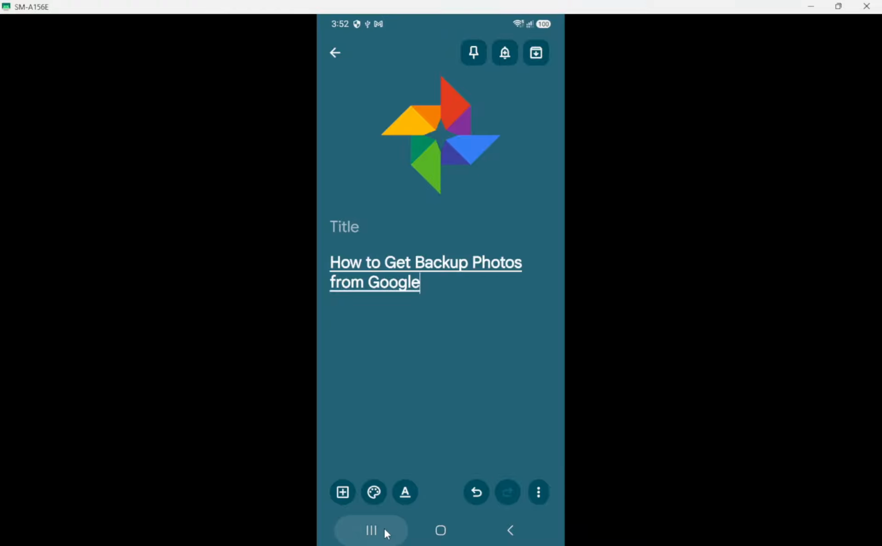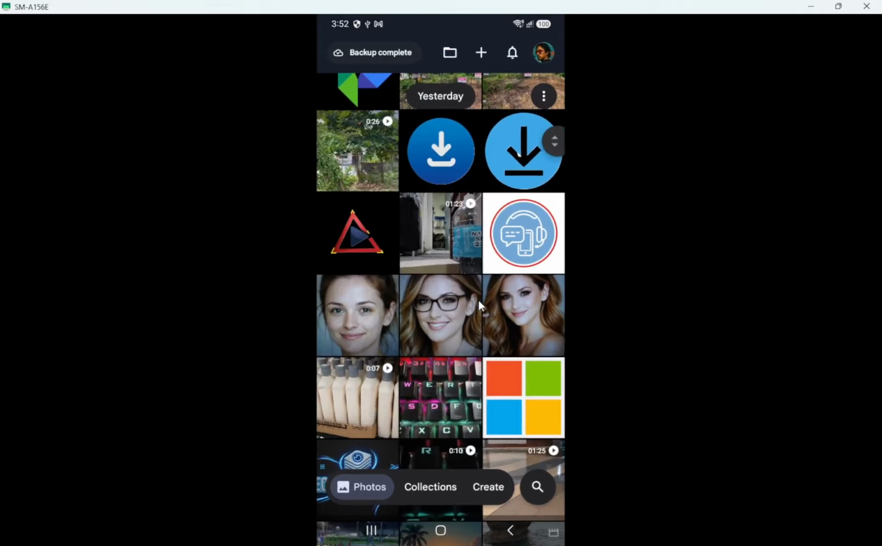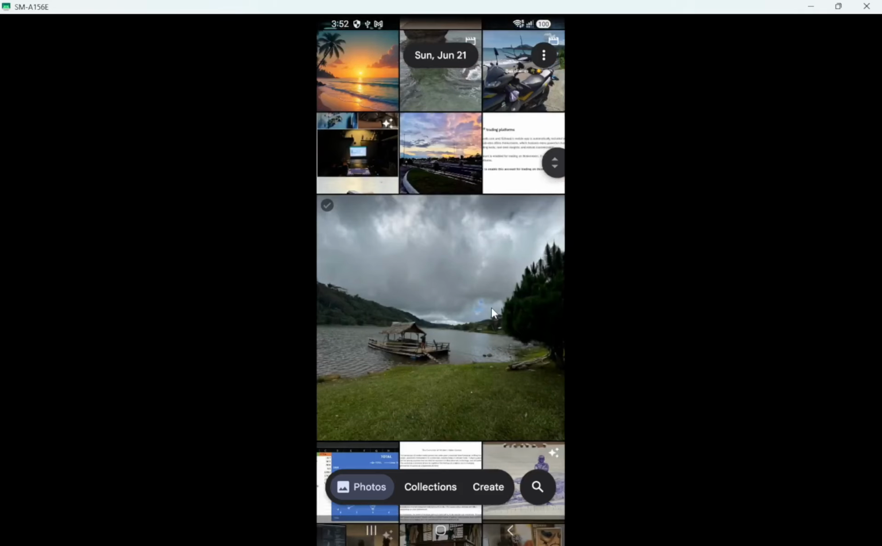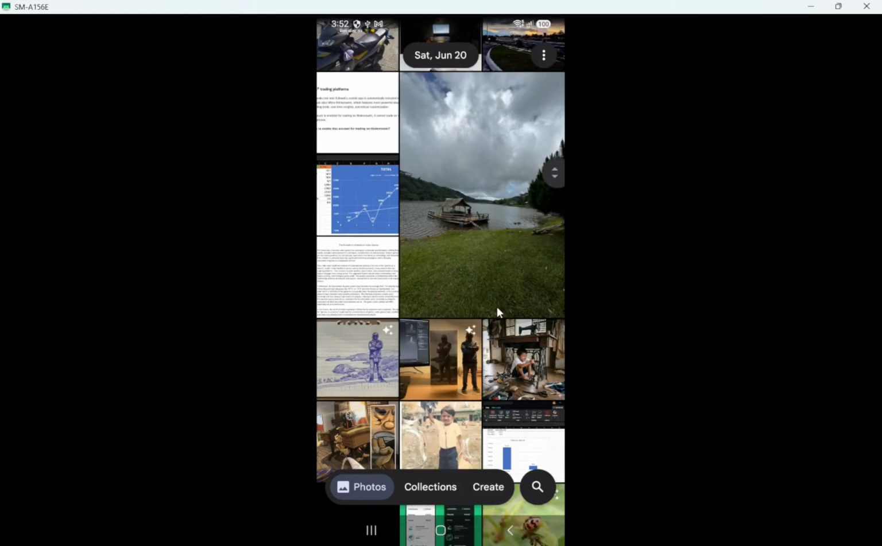On your Android phone, start by opening the Google Photos app. The icon looks like a colorful pinwheel. When it opens, you should see a main Photos tab with a grid of images and videos, usually sorted by date, with the most recent items near the top.